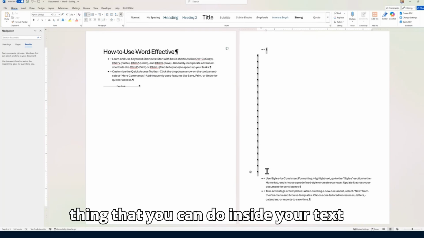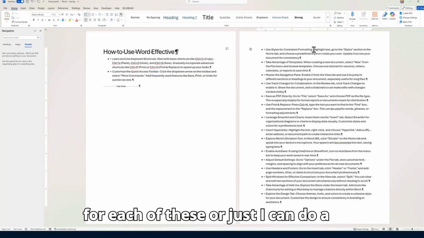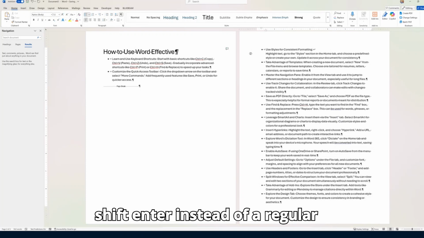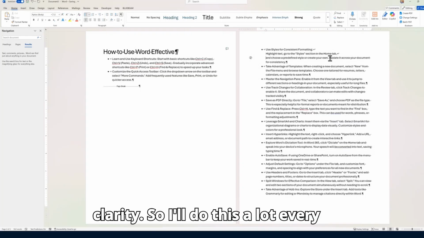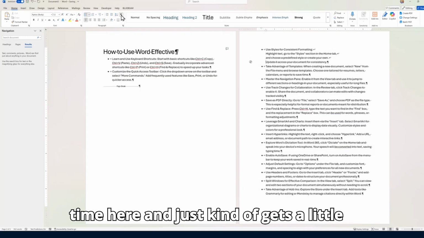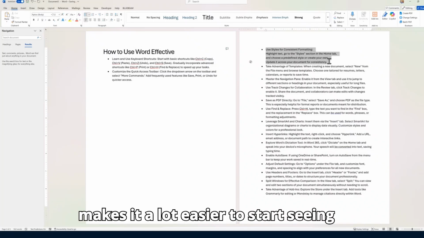Another little thing that you can do inside your text is, say I wanted to put a separate line for each of these, I can do a Shift Enter instead of a regular enter, and just start breaking this up for clarity. I'll do this a lot every time here, and it just gets a little bit clearer for my text. So that makes it a lot easier to start seeing stuff.